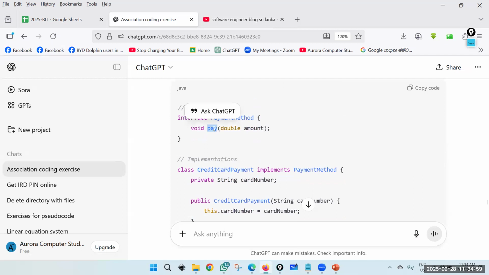But maybe some customer will decide, no, I will not use credit card payment. I will use bank transfer payment. So then BankTransferPayment must implement the PaymentMethod. Okay. So then you need to just give me 1 minute.